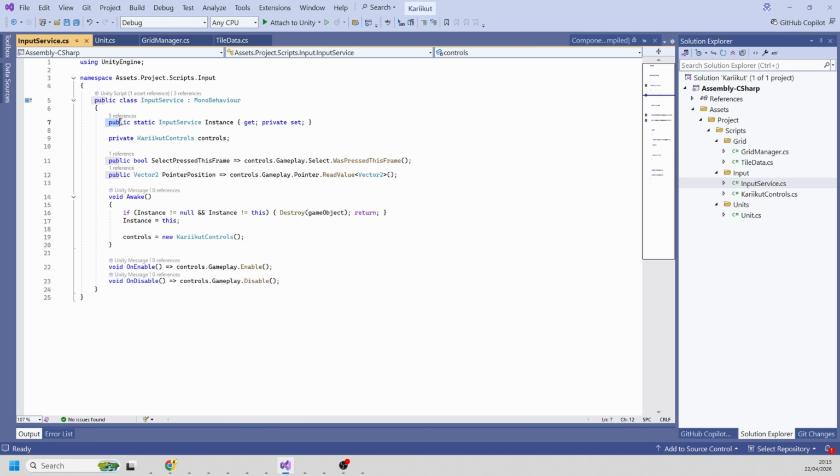Here we got InputService.Instance. This is a singleton, basically just a globally accessible reference to one InputService in the scene. Means I don't have to drag references around to every script that needs input. Anywhere in my game, I can just write InputService.Instance and grab it. And here in Awake, I do the singleton setup: if an instance already exists and it is not me, I destroy myself. That prevents accidentally running two of these. Otherwise, I claim the role and create the auto-generated controls.